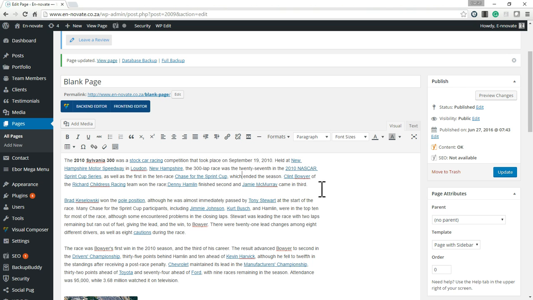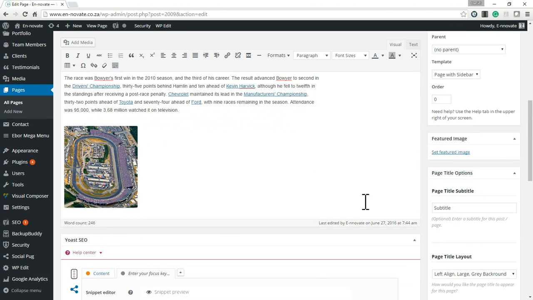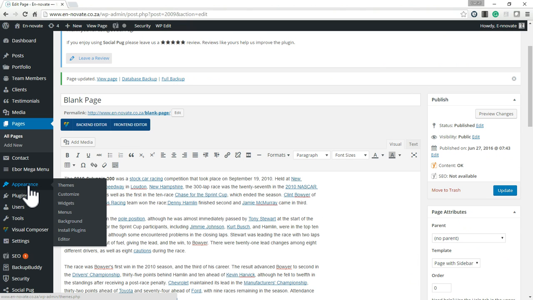Okay, so as you can see, it's quite simple to change a page. Once again, I'm also going to show you how to quickly add a sidebar to this page. In fact, we actually want to add a sidebar to the whole website, like a general sidebar.